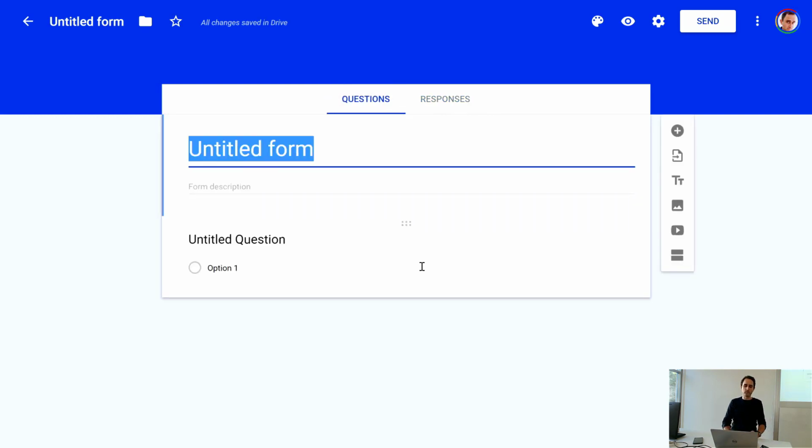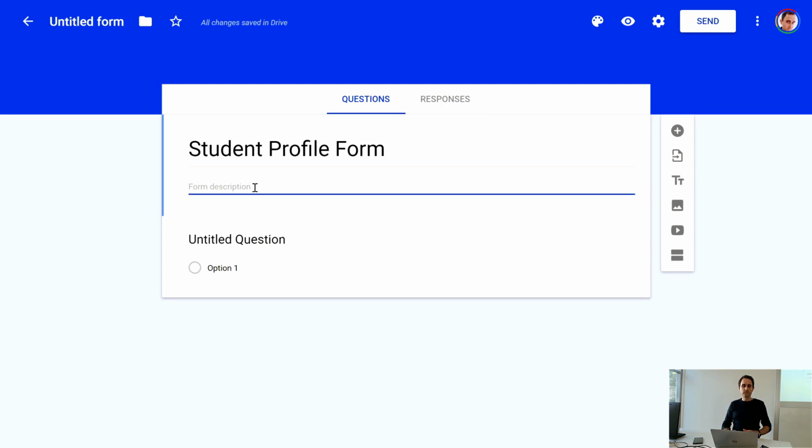We will look into that once we actually have a response, but now let's think about questions and of course the title. So I would call that student profile form. It doesn't have to be very sophisticated, and the description we can leave blank. That would be shown under the title as an extra description of what this form is for.